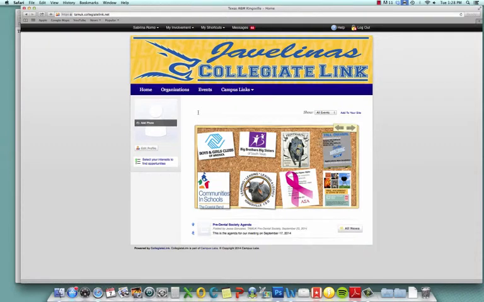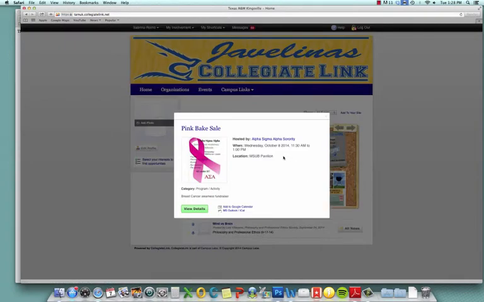Okay, so first, this is our home screen. Typically, when there are major announcements from our office, they will be located right here in a light yellow box, and the font is usually in red, trying to capture your attention. This virtual bulletin board right here, anybody can post their flyers for their next events. For example, Alpha Sigma Alpha is having their pink bake sale. If you click on it, you can see more information regarding this event.